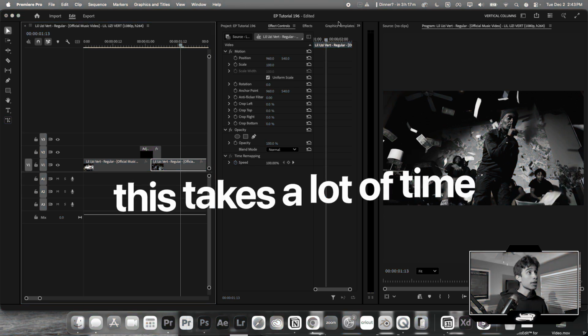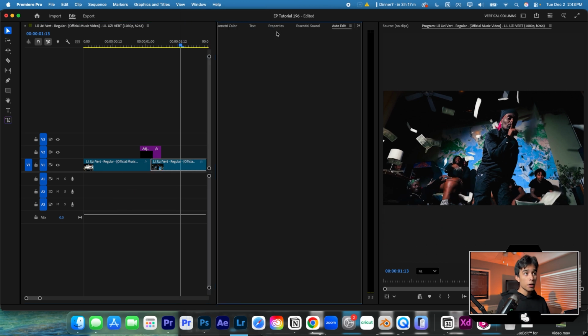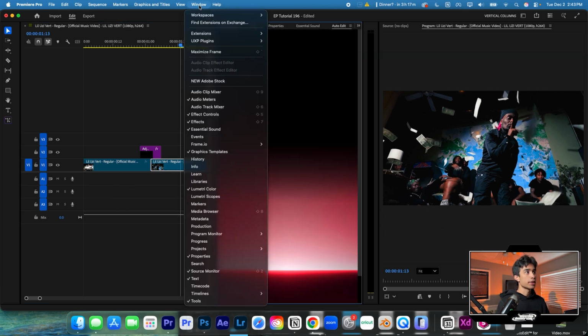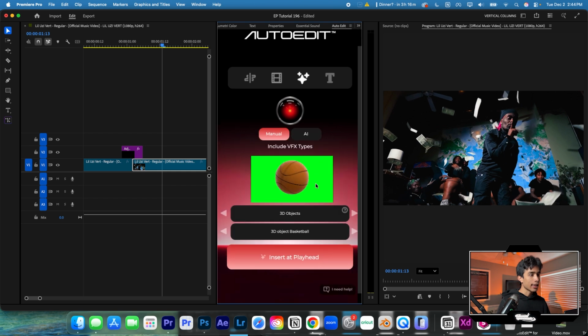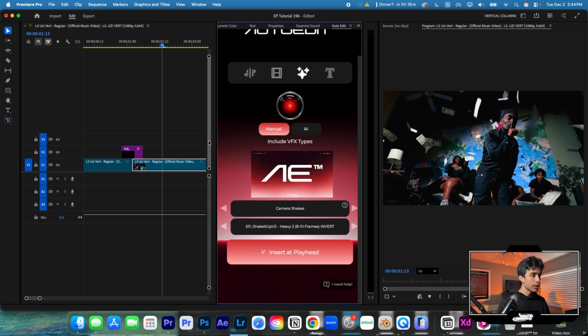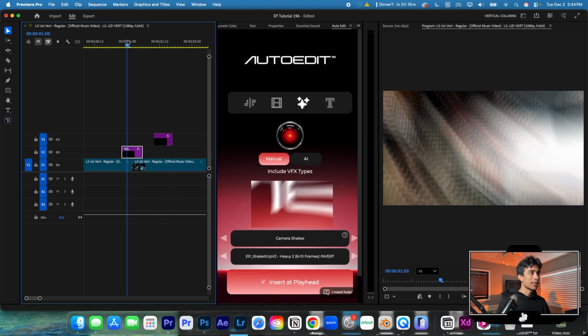Now, as you saw, that took a lot of time. So one other alternative way is you can use the Auto Edit music video plugin, which is built for Premiere Pro. We just went to Window, Extensions, and clicked Auto Edit. I'm going to click on the VFX tab and then click the camera shake mode. I can literally apply any type of camera shake I want by just clicking one button, and boom, just like that, we have another crazy camera shake going on.